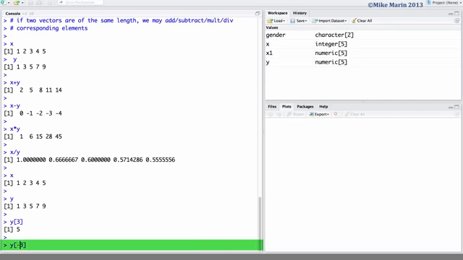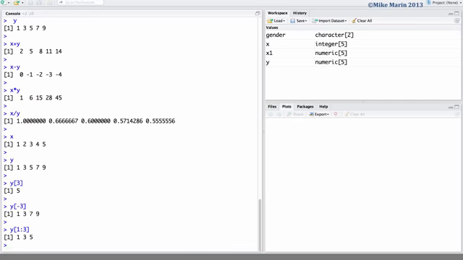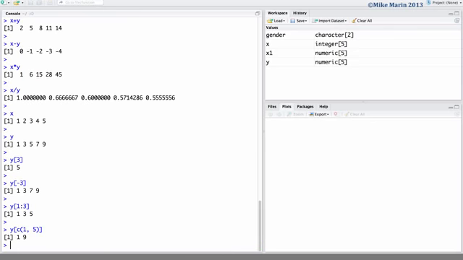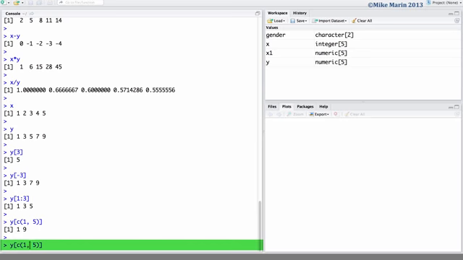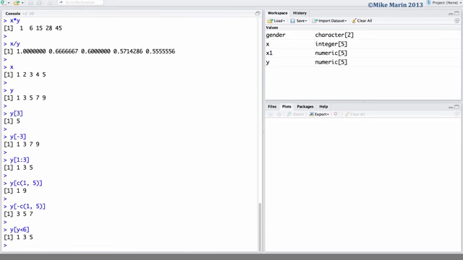Including a negative sign, we'll extract all elements except the third element. We may wish to take y and extract the first 3 elements. We may wish to extract the first and the 5th element. Or we may wish to extract all elements except the 1st and 5th. Finally, we may wish to take y and extract only the elements where y is less than 6. That is, for the vector y, only extract the elements that are less than 6.